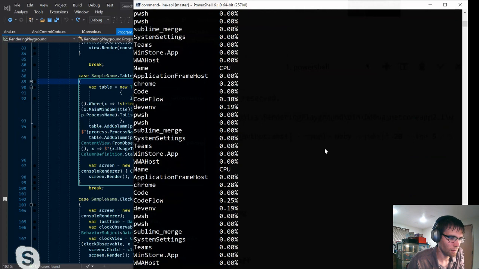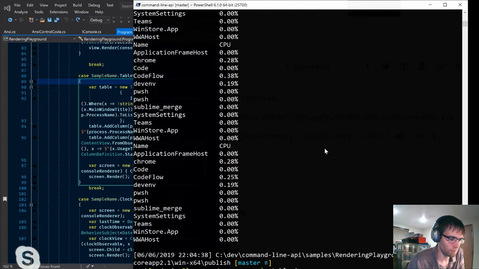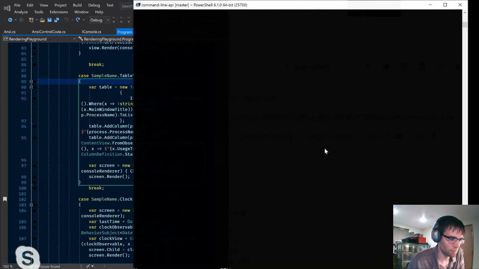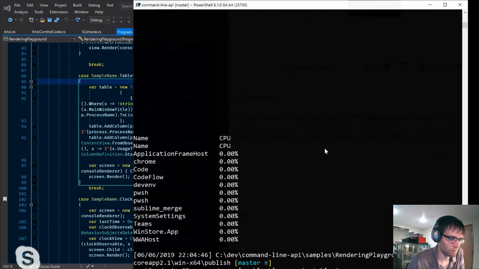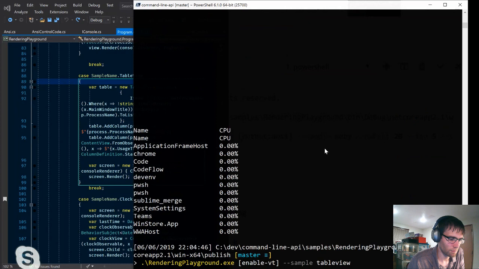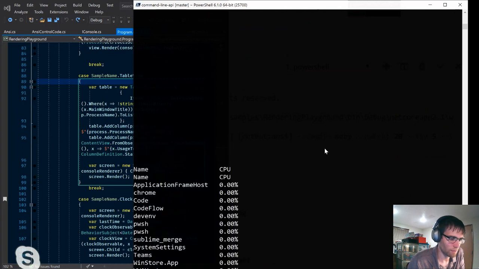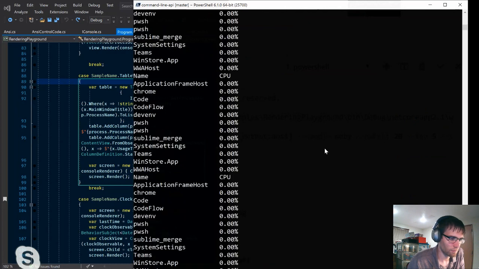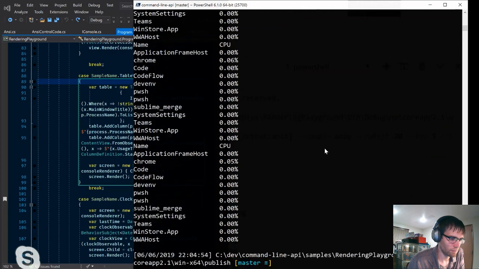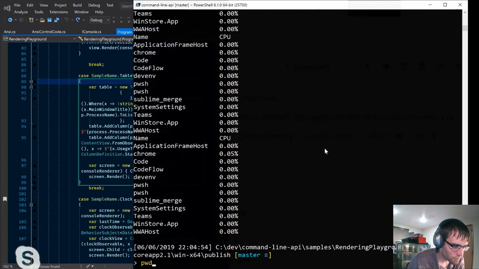Okay, so that's the scrolling output. Let's go back and enable VT. Oops. You will never get a parse error from specifying a directive that doesn't actually exist. Did I do that right? Yeah, it's enable-VT. So we also want to set the output to ANSI. It's not auto-detecting correctly.